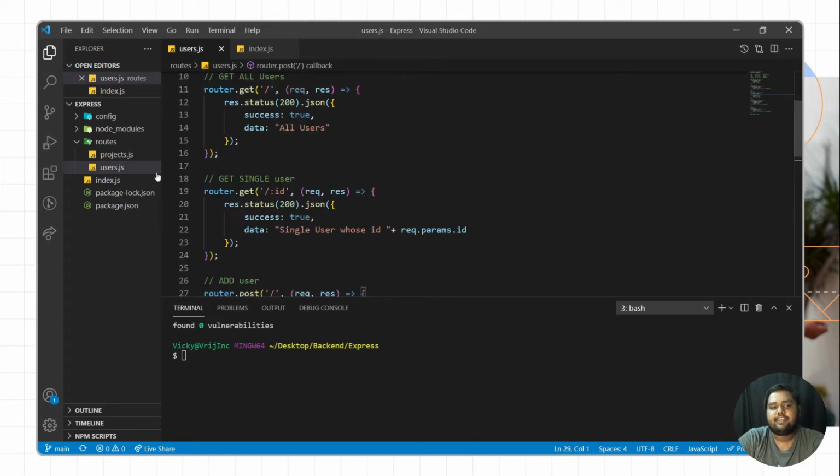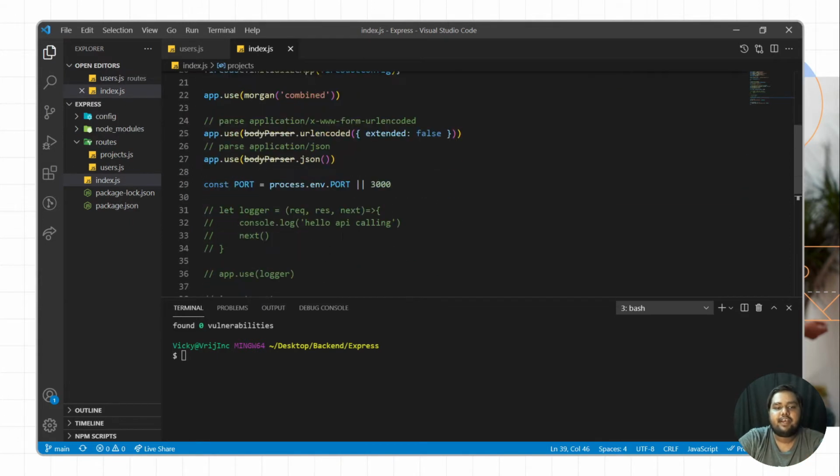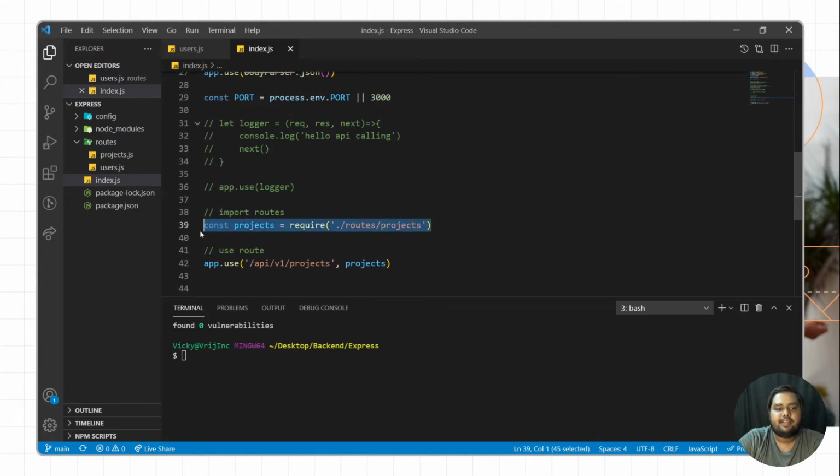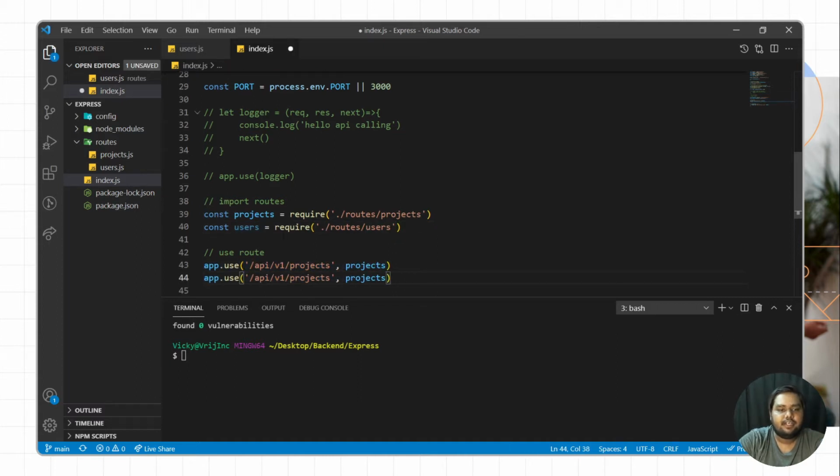So we have created this particular route in the routes folder. So what I'll do here, we have the index.js file, so I will load the users route file. I'll just remove this, we have users, and then we have router, and then users. So I'll call this route here, and then we'll replace projects with users. Okay, so now we have created the API.